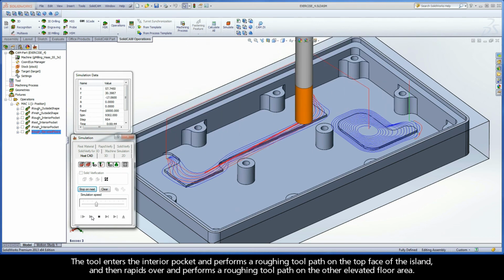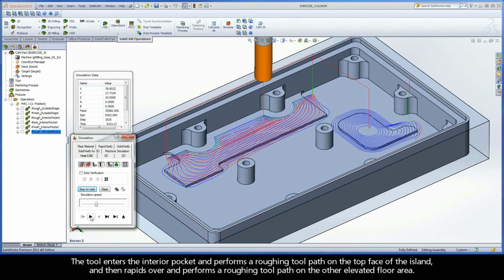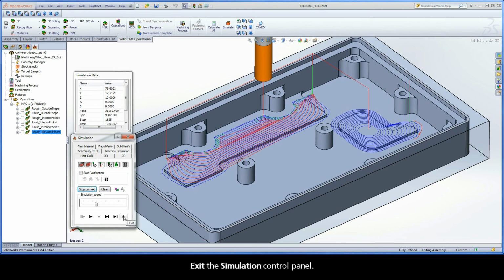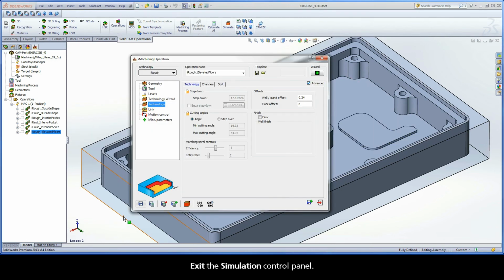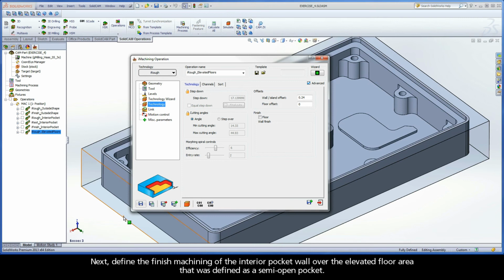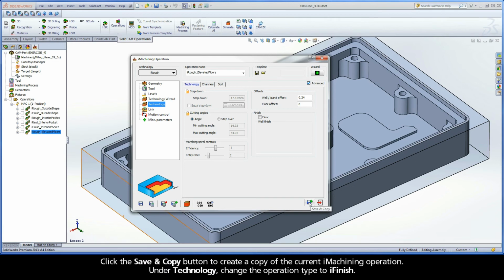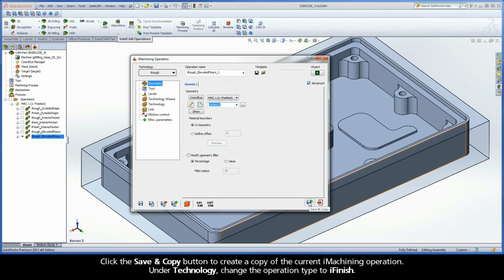The tool enters the interior pocket and performs a roughing toolpath on the top face of the island, and then rapids over and performs a roughing toolpath on the other elevated floor area. Exit the Simulation Control Panel. Next, define the finish machining of the interior pocket wall over the elevated floor area that was defined as a semi-open pocket. Click the Save and Copy button to create a copy of the current iMachining operation. Under Technology, change the operation type to iFinish.